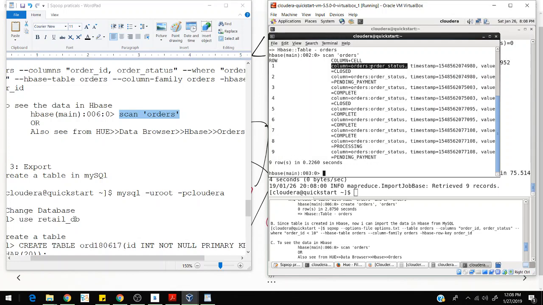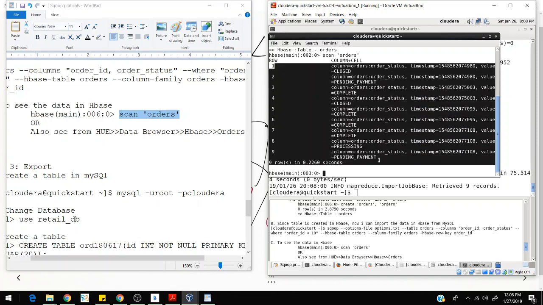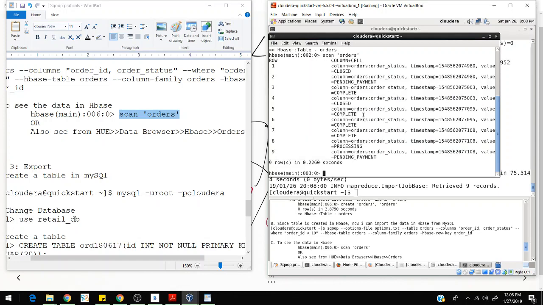This is your column family, this is your field name, this is your column family, this is your field name, order status, and this order ID is your row key. Order ID is your row key. So you have successfully imported the data inside HBase.